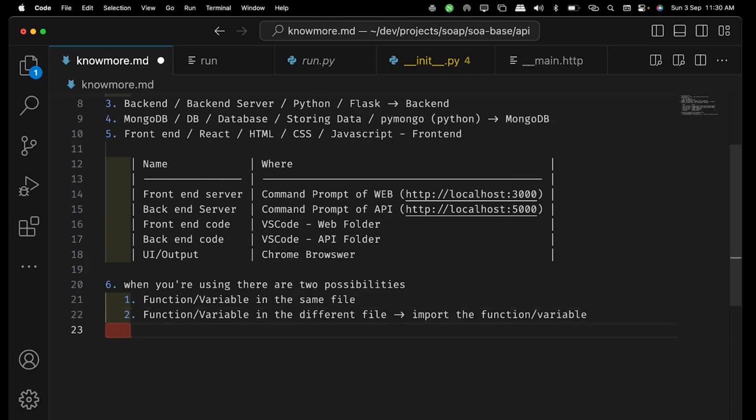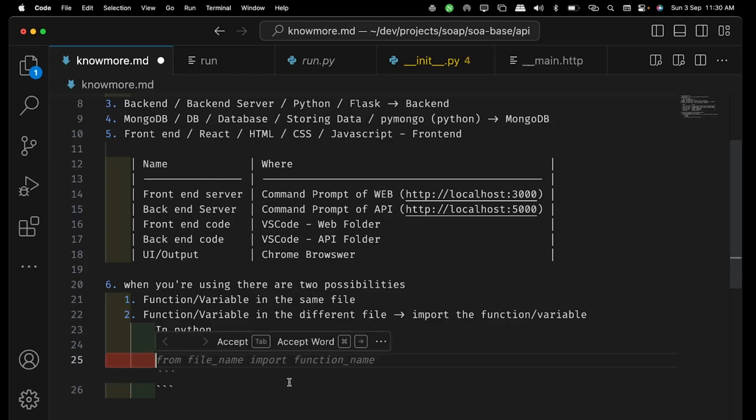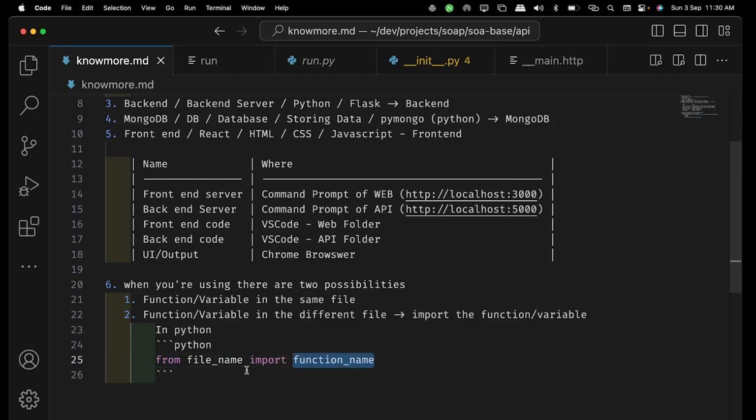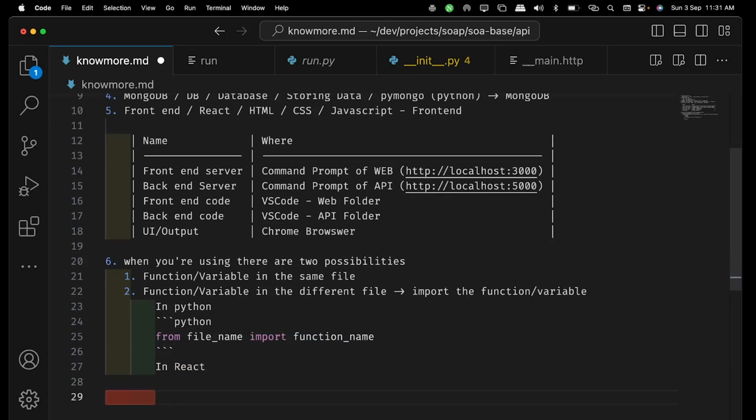Can anyone tell me how to import in Python? Very simple. If you notice here, from the name of the file or the folder or from the root path, and then import the function name. What about in React? Can you see here?